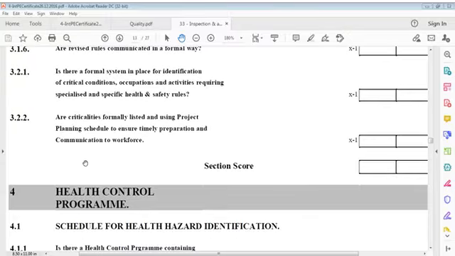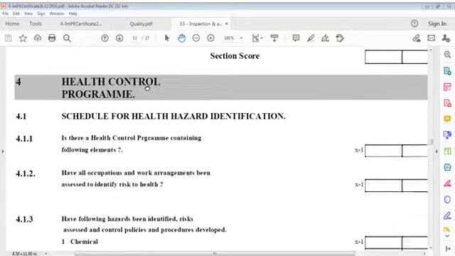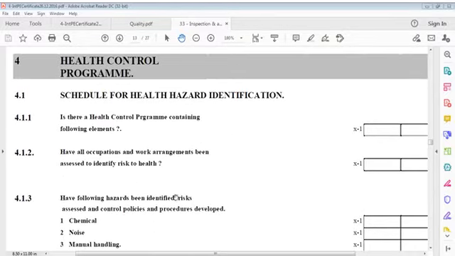Is there a formal system in place for identification of critical conditions, occupations, and activities requiring specialized and specific health and safety rules? Are criticalities formally listed, using the project planning schedule to ensure timely preparation and communication to the workforce? Health control program. Schedule for health hazard identification.